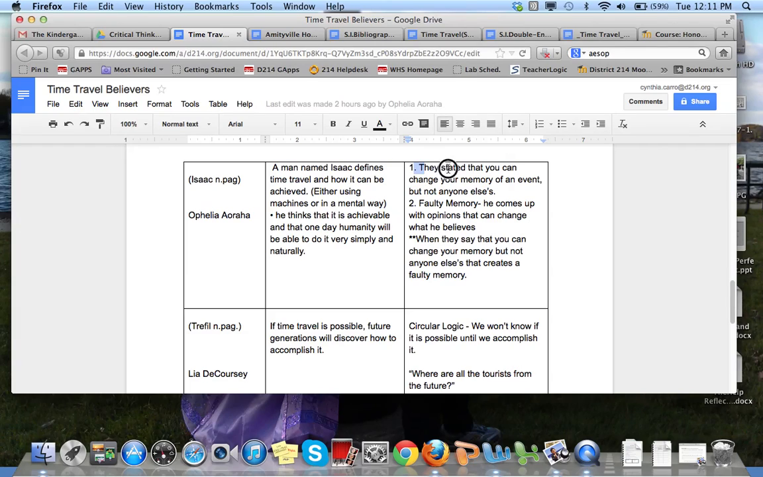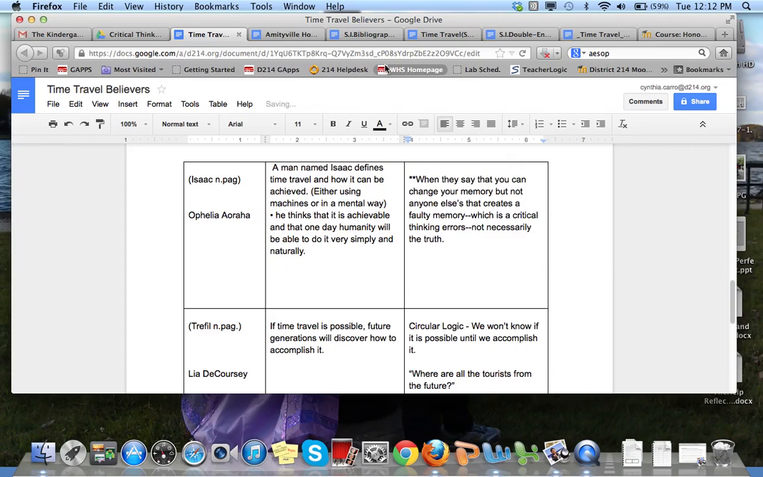So notice here, Ophelia started to paraphrase. It said, they stated you can change your memory of an event, not anyone else's. That's a paraphrase. Instead, kind of combine these together. That's what she started to do. And she says, when they say that you cannot change your memory, but anyone else's, that creates a faulty memory, which is a critical thinking error, not necessarily the truth. So then we can go ahead and get rid of, oops, not all of it, just that part. And there's no more paraphrase there.